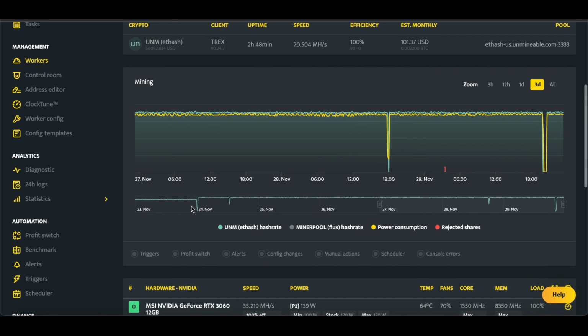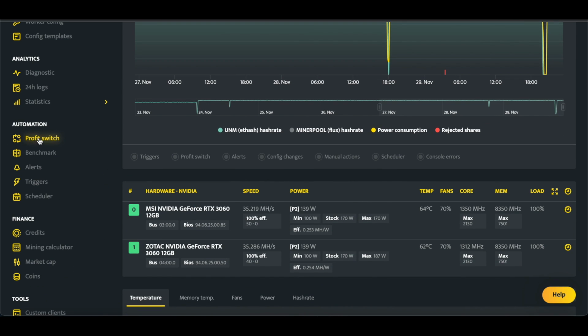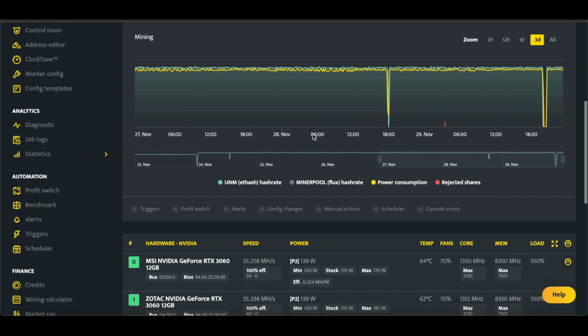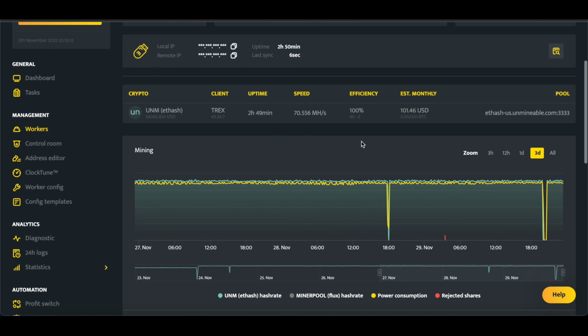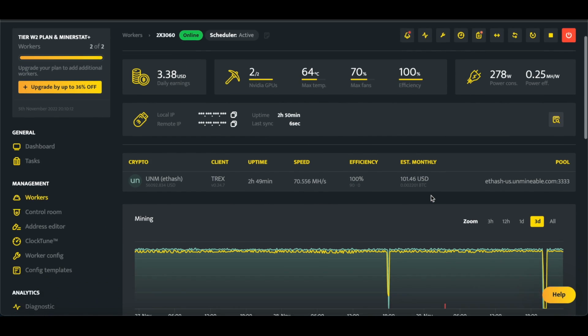Another one that I want to look into is the profit switch that they have. I haven't actually set that up or tested it before, so that's something I do want to try as well. But I also had a really cool idea.